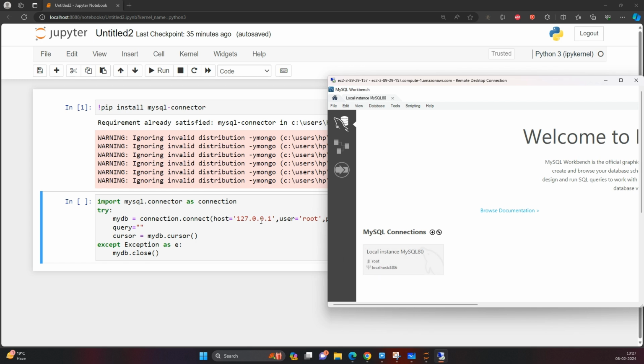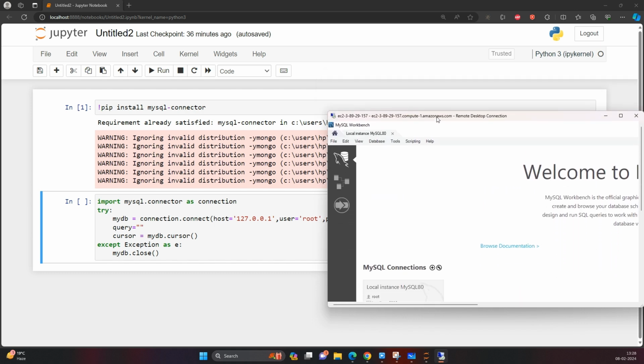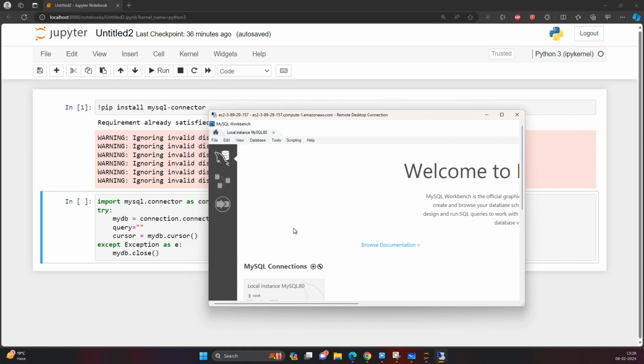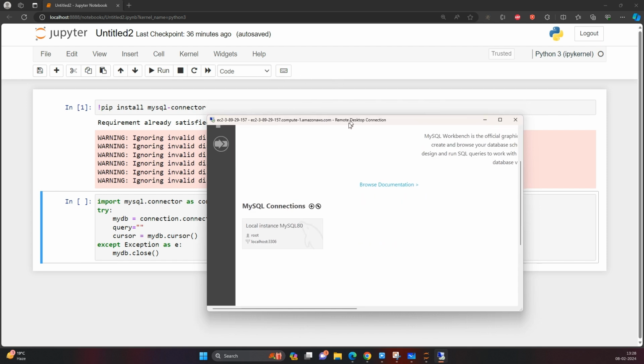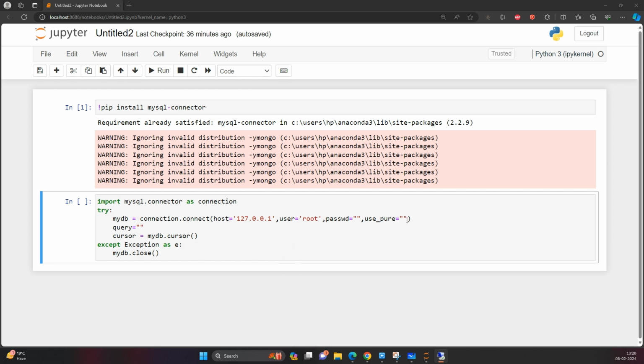So you can write your localhost here as well, and you can write 127.0.0.1. Then password. Remember that password. While logging in here, you have given one password. You have to give the same password, the one you set during installation. Give that password here and just write True here.